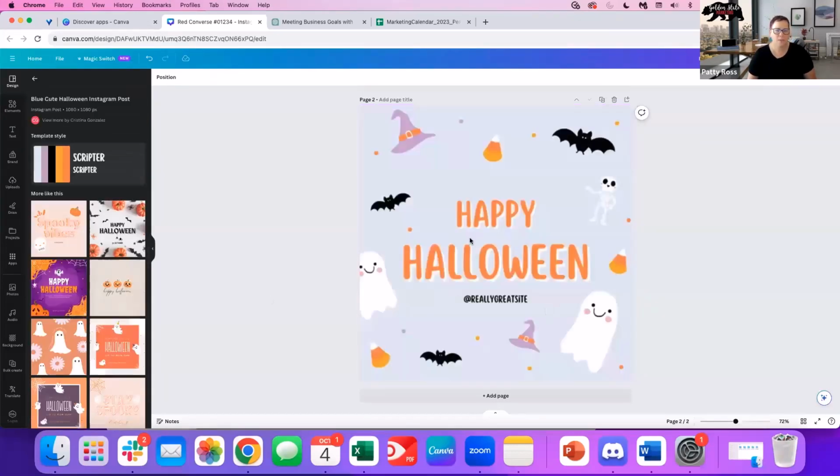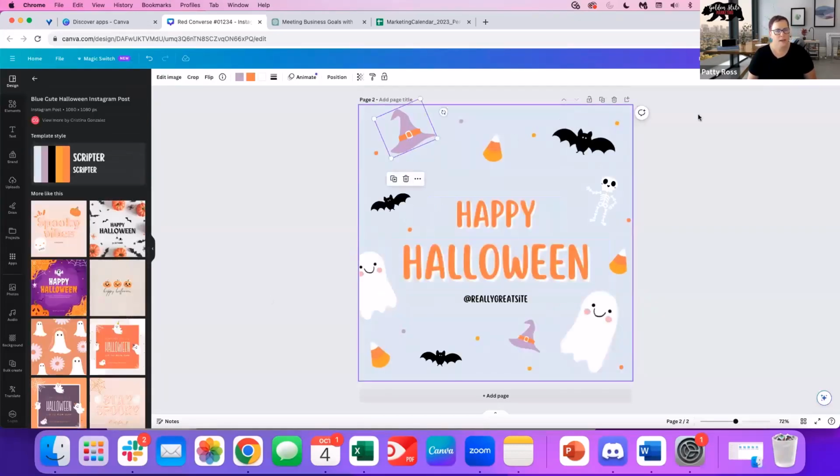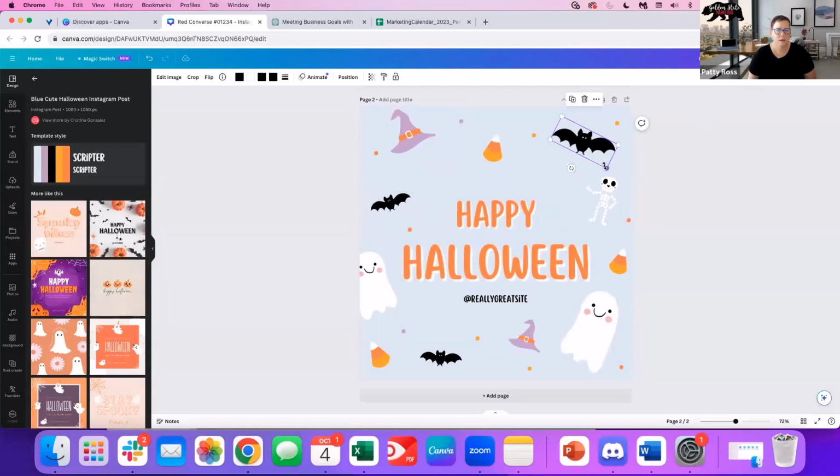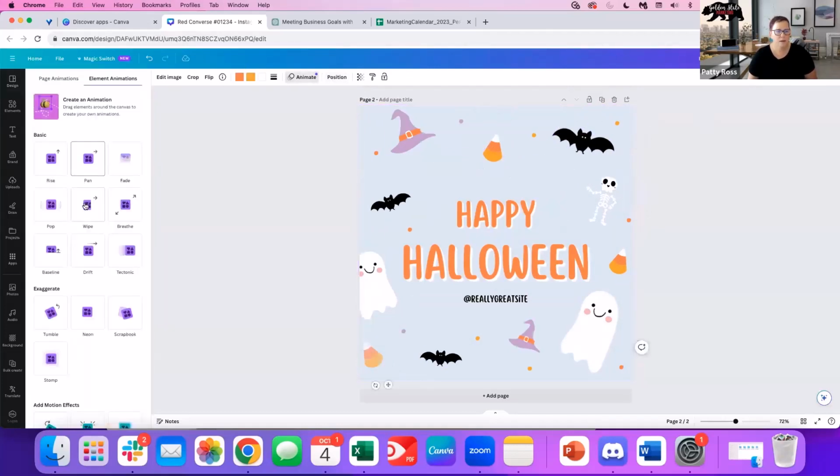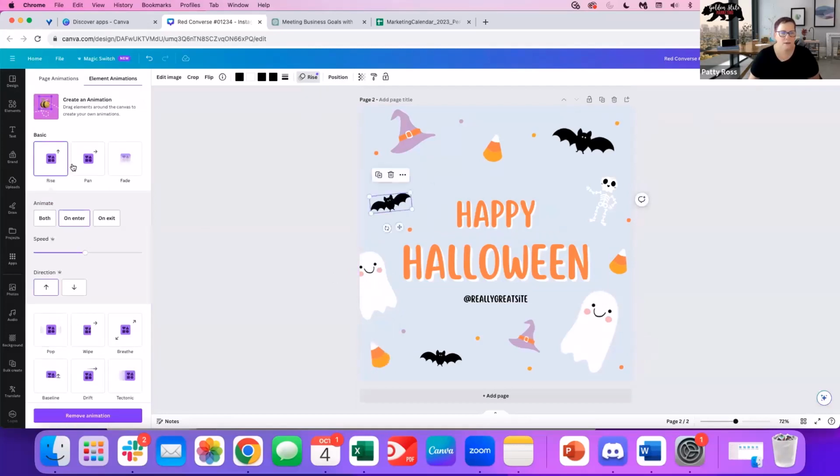So if you're going to do a happy Halloween, and you can check again, click on it, see what elements are editable, and you can expand, shrink them, remove them. You can even animate them if you want to animate. So we just animated some of the features. What does a bat do? Rise. There we go.